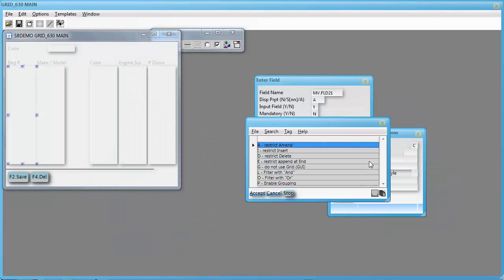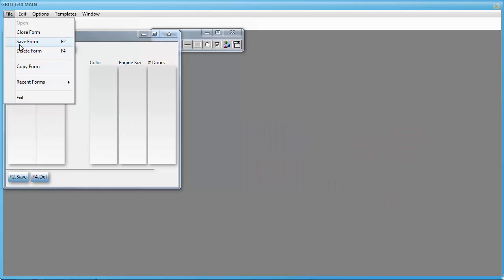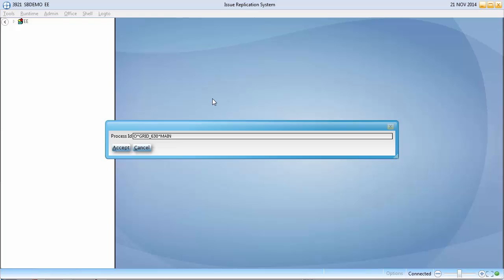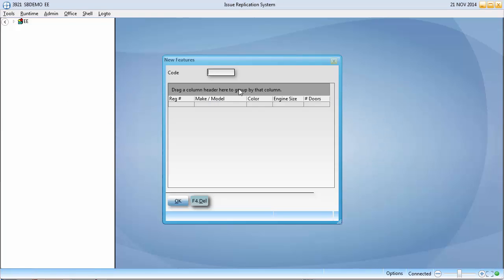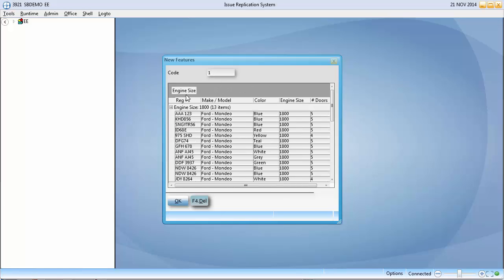Grouping provides a different way to distill the data in your grid. To enable grouping, set the P option for your controlling multi-value. After you set the P option, you notice immediately a new dark gray bar above your grid for grouping. In this instance, I know I have many vehicles with an engine size of 1800, but I want to see what kind of color distribution I have among vehicles of that engine size. So, I will drag the column header for engine size into the grouping area above the grid.